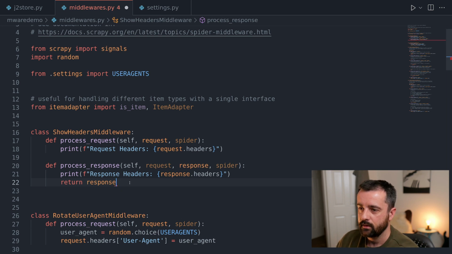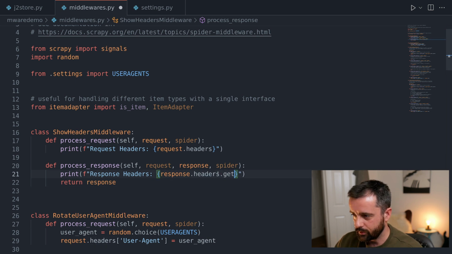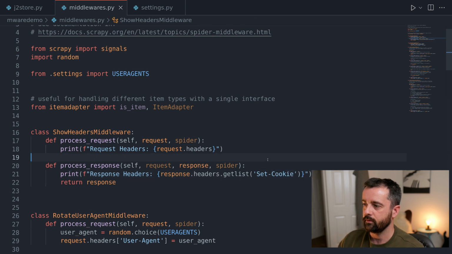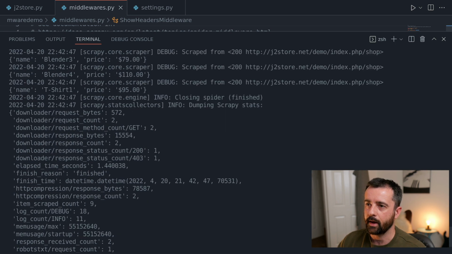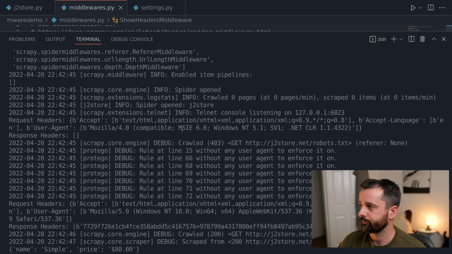We'll save this. I'll remove those backticks I put in by accident. And you can just do .get list and then pass in the name of the header key that you want. So when you run this, you just return that one back here. Scroll up. So we'll see that our response headers the first time are nothing because we only wanted the cookie. And the second time round, we actually just get that cookie back.